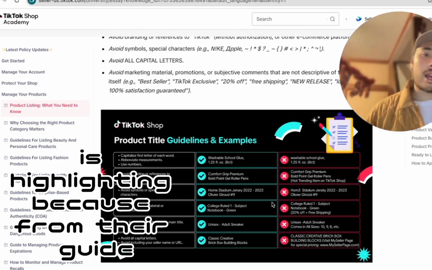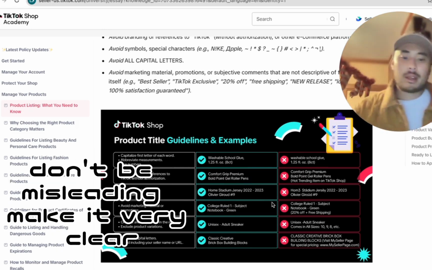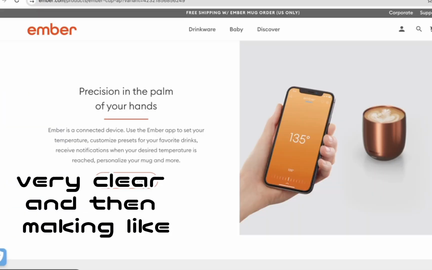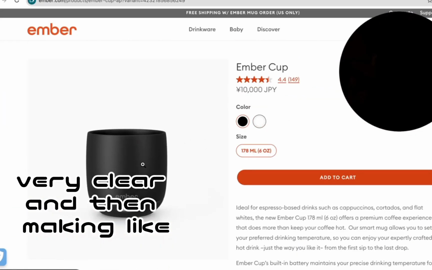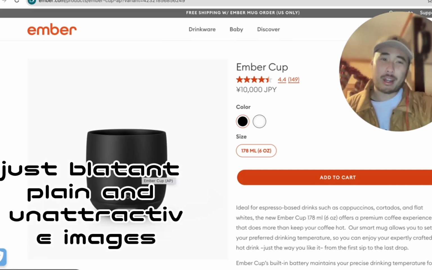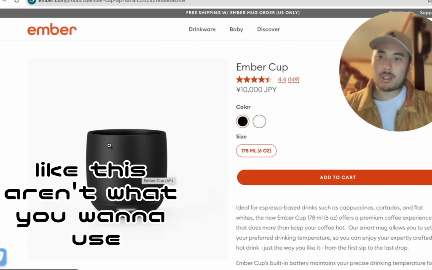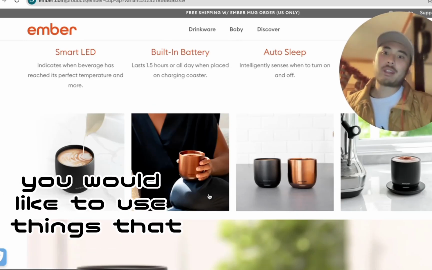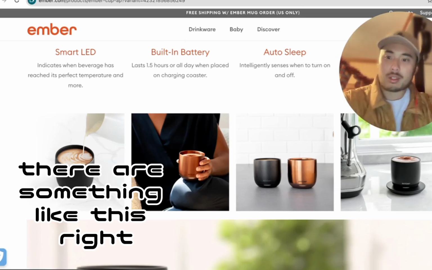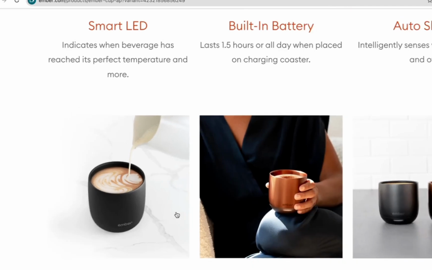Because from their guide, they actually say, hey, don't be misleading, make it very clear. And there's a difference between making a product very clear and making just blatant, plain, and unattractive images. So plain and unattractive images like this aren't what you want to use. You would like to use things like this, right? This is a better main image, right?